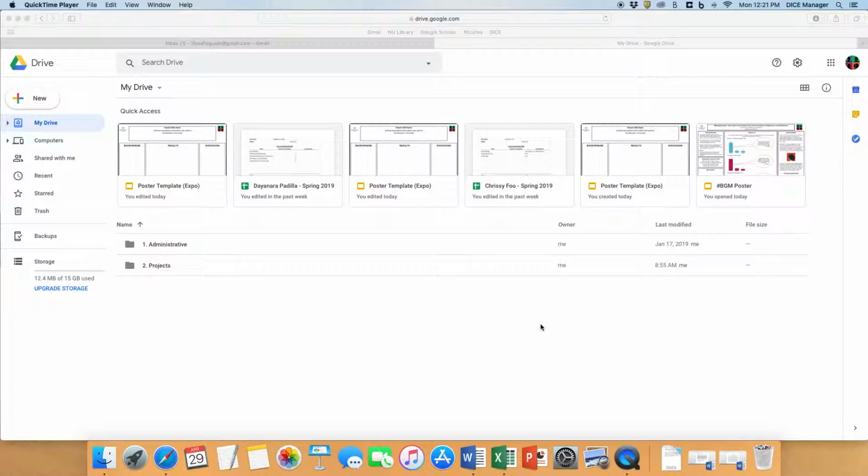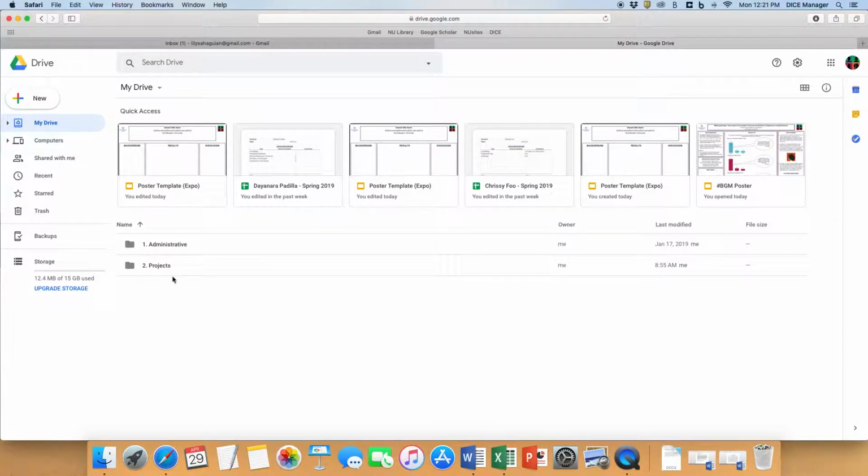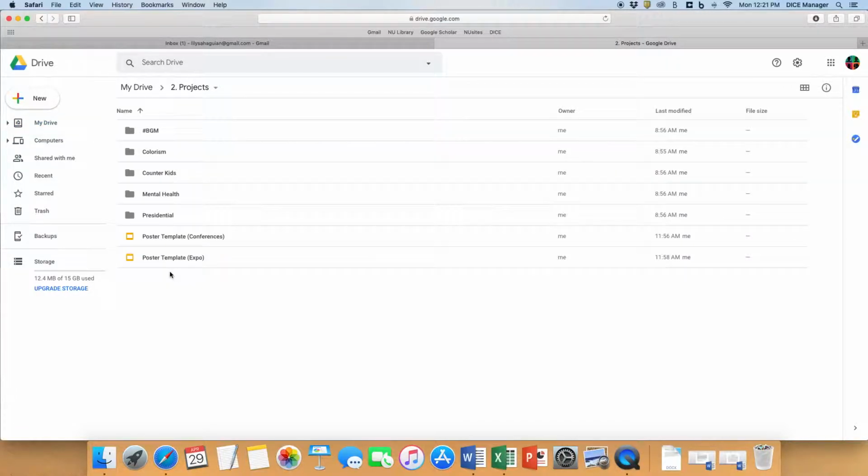So we'll get started. And I'm in the DICE drive right now. And I created a separate folder called To Projects. And what you'll want to do is open this up, and you'll notice here our 4 projects that we submitted to the Undergrad Research Expo. And over here, you'll see poster template for conferences and poster template for Expo.